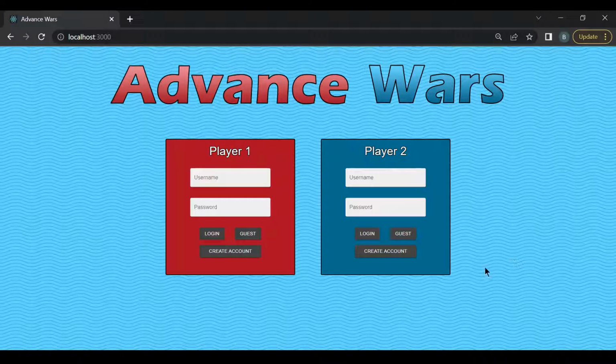When starting our application, users will be presented with this dual login screen. Each user can log in with an existing account, create a new account, or play as a guest. If users choose to play as a guest, their stats won't be tracked. We'll go ahead and create new accounts for both players.